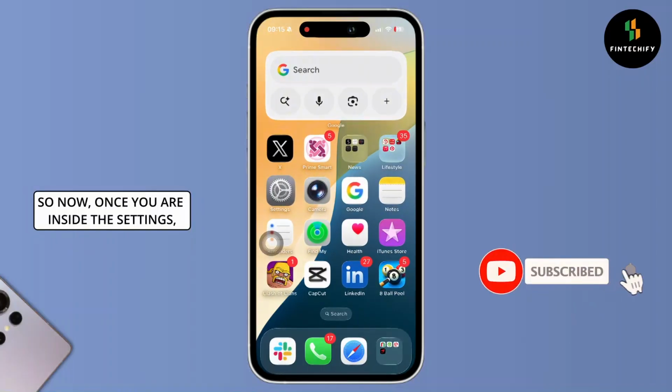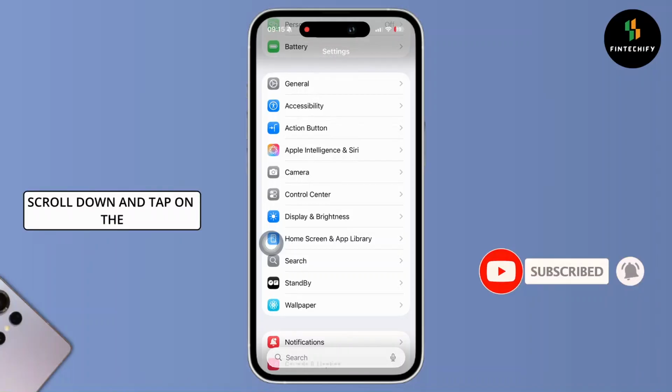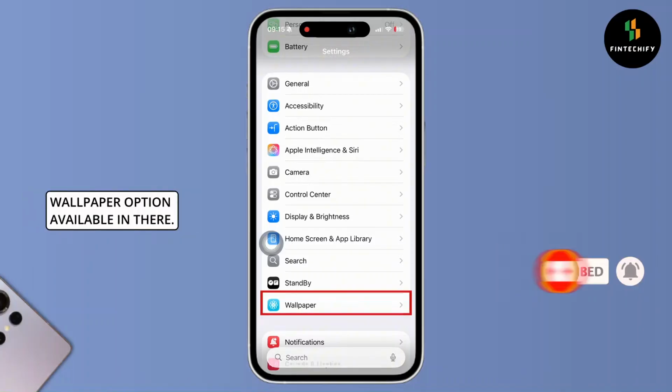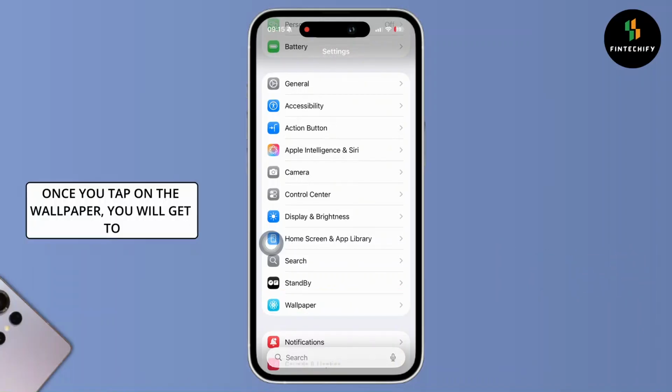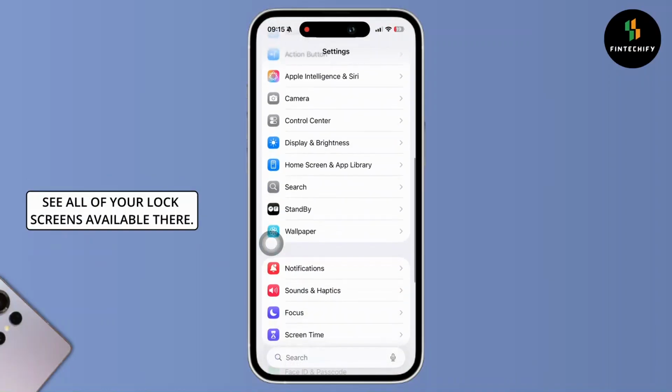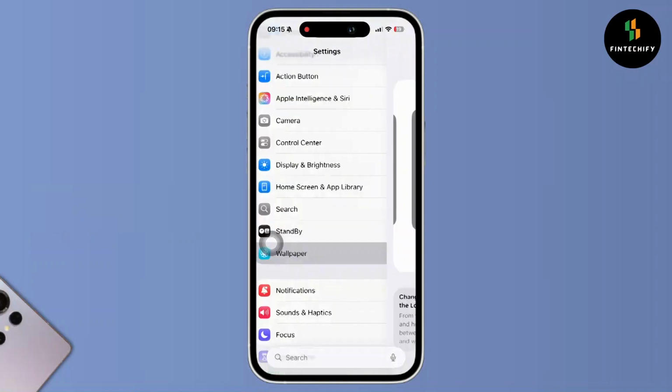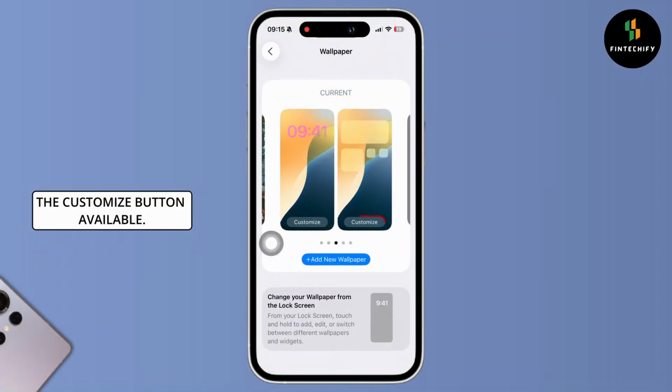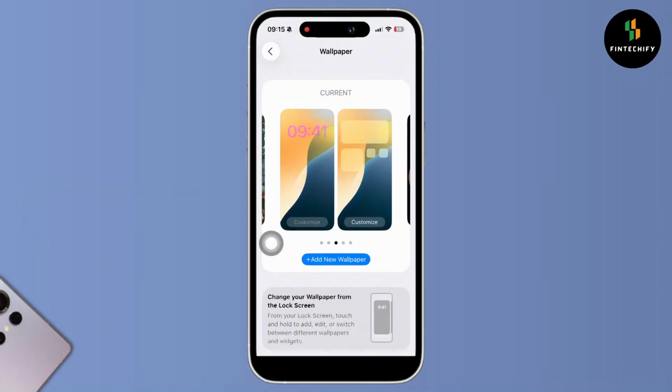So now, once you're inside the settings, scroll down and tap on the wallpaper option available in there. Once you tap on the wallpaper, you will get to see all of your lock screens available there, and all you have to do is tap on the customize button available.